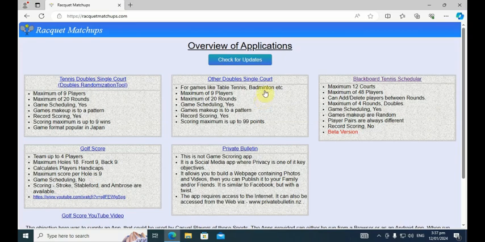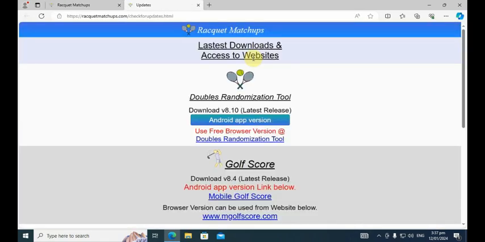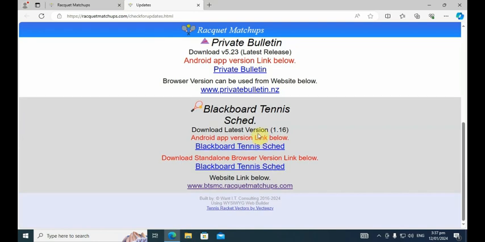So let's click on Check for Updates. This shows us the current level of all those applications. It shows you how you can get access to the Android app for that particular application, and shows you the browser hot link for that application. Down the bottom here we have Blackboard Tennis Scheduler. As you can see, here is the download link for the Android app. This is a download link for a standalone browser application of it. And here's the hot link itself to the website. Let's just click on that and we'll have a look at it.